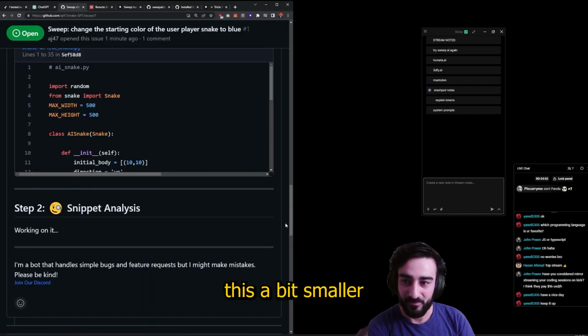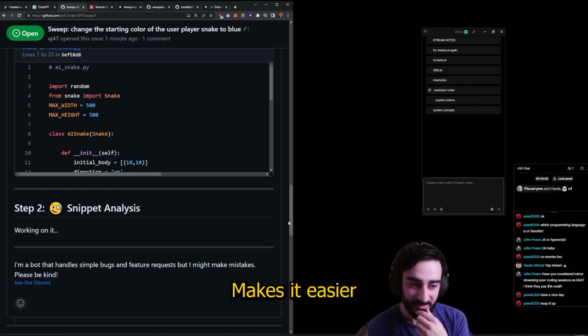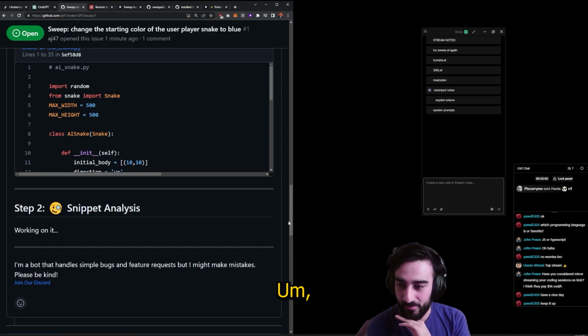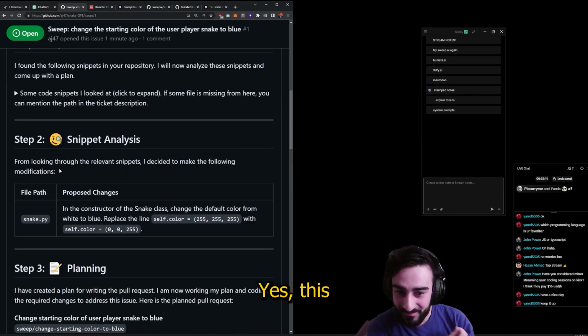I'm gonna make this a bit smaller so there's just black behind me. Makes it easier for the TikTok. What is it called? Okay, yes, this is perfect.